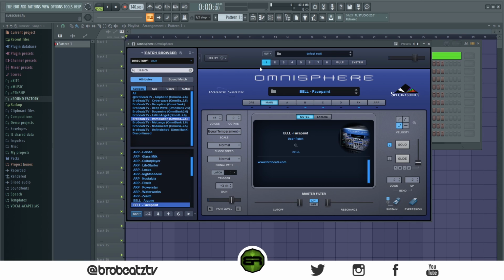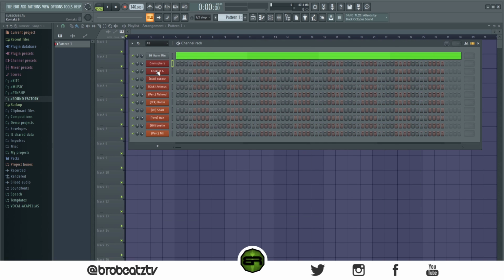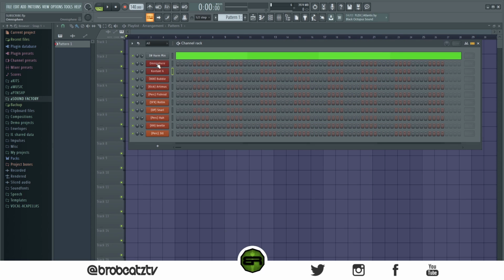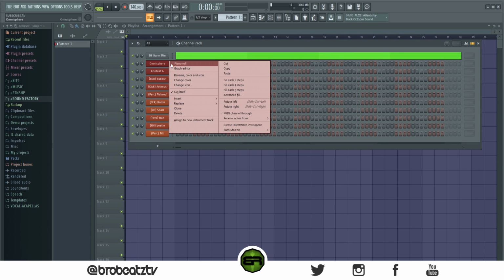All right, so I'll just show you the sounds I'm using. This is a custom bell, and then I have a guitar. This is the plugin, and we're going to be using a completely different grid for the guitar. So let's go ahead and get started with our basic one.